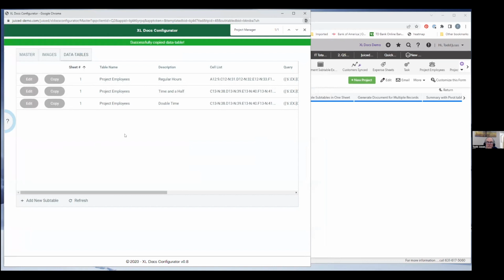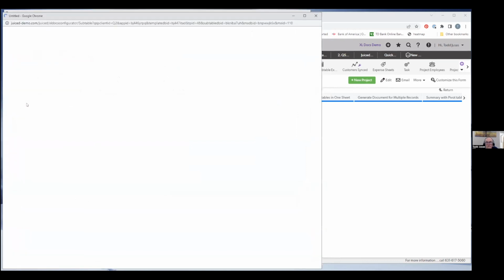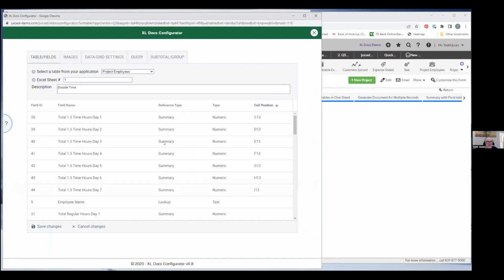And now I'm just going to edit this because we need different fields, right? So now I'm going to start in row 14, but I don't want the time and a half records. Okay, so now we want double time. So here we go. We're going to start in C14 and go down D14, E14, F14, G14, and I14. Okay.